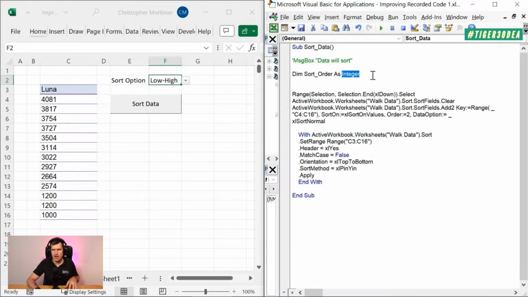We need an integer, a whole number variable. Why is that? Because we just want to store 1 or 2. We're using this variable to control the sort order. Other common variables: string variables hold text, and Boolean variables allow you to hold a true or false value.